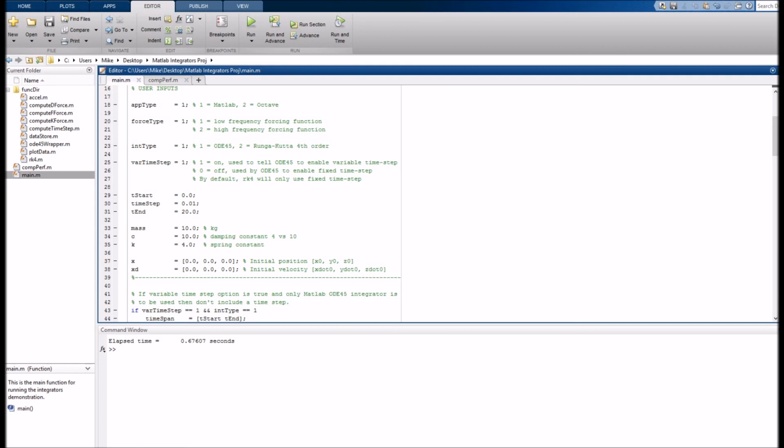Now this is a XYZ 3-element state vector. We're only running a single degree of freedom, but I leave this open for future use if you're going to do a 3 degree of freedom type simulation. But anyway, so let's go ahead and run it.